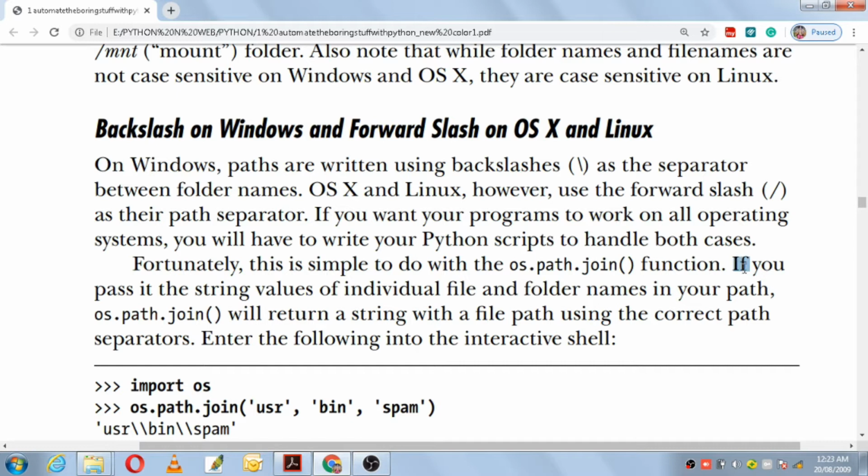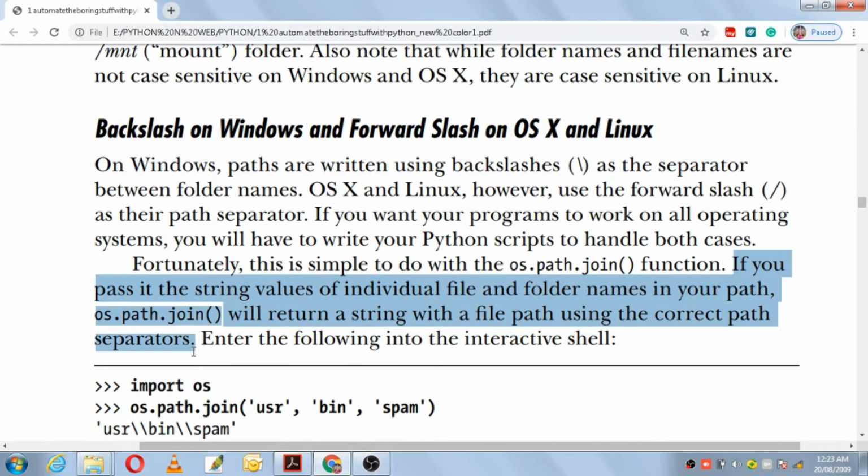If you pass it the string values of individual file and folder names in your path, os.path.join will return a string with the file path using the correct path separators. That means if you send a list of files or folder names to this function, it will return the path of all those files using the correct path separator, whether it is forward slash or backward slash.